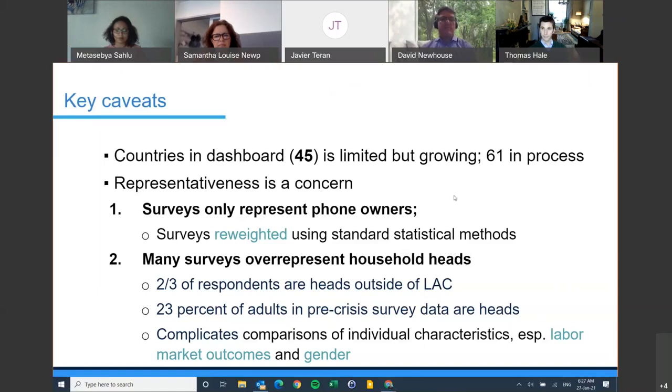Another problem or issue is that many surveys overrepresent household heads. This is the case in several countries where we recontacted households based on a pre-crisis survey, and it was only possible to talk to one respondent in the household, and that respondent tended to be the head. This can complicate comparisons of individual characteristics, especially labor market outcomes and gender, because we do not necessarily see the full picture within the household of what's happening.